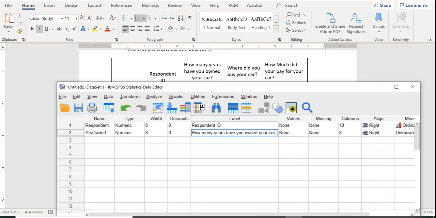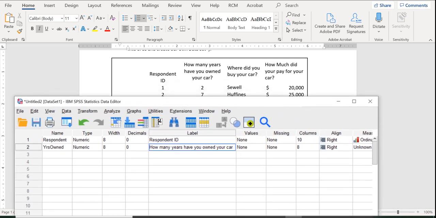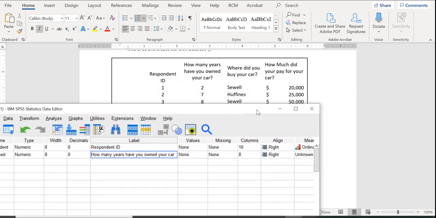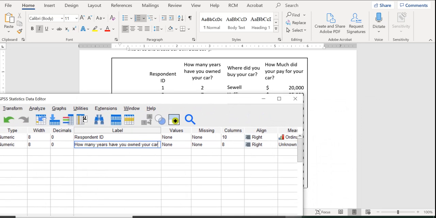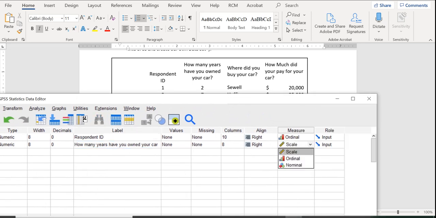Okay, nothing on values. We want to align it on the right, but here we know that someone could have a true zero. They may not actually have owned a car. So in our choices for SPSS, scale thinks it's looking at both interval and ratio data. Okay, so interval and ratio data, we're going to choose scale of measure in SPSS.